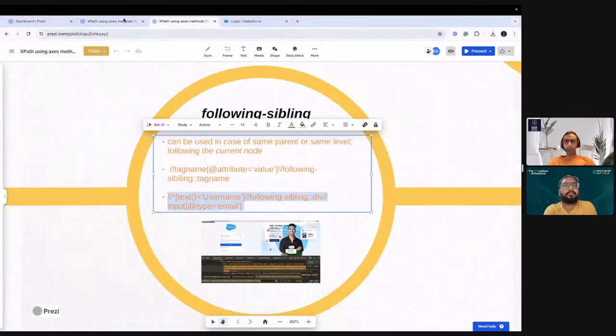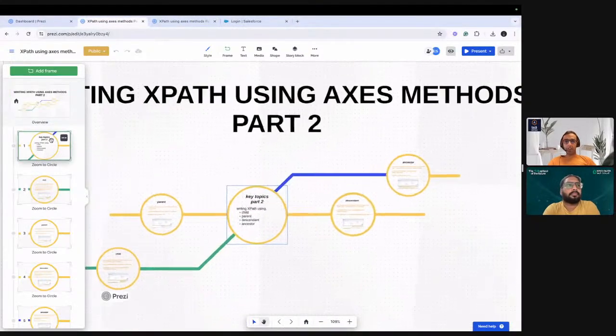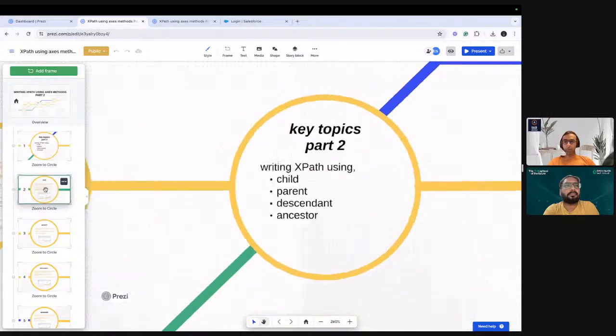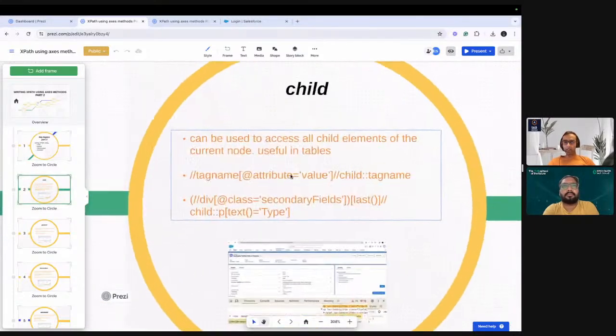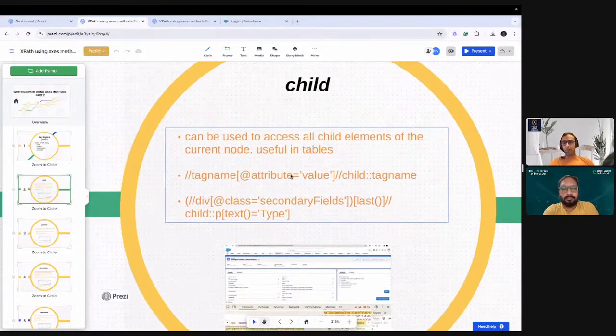Okay, so we have covered the four types of access method. Now we are going to see some more access methods. The first one is child, right? Child, as the name suggests, is basically any node which is in the lower hierarchy of the parent, right?